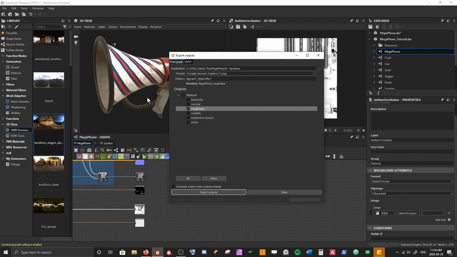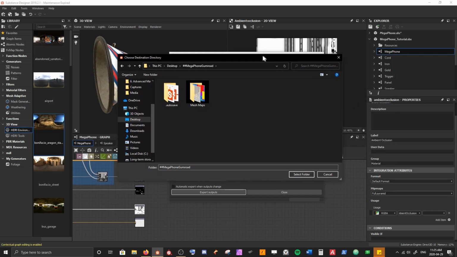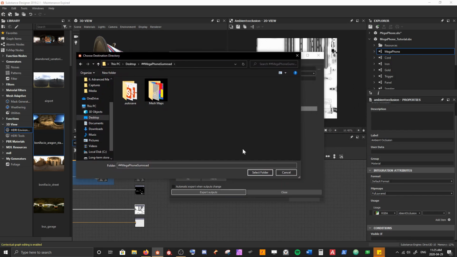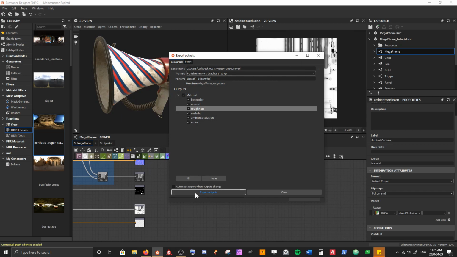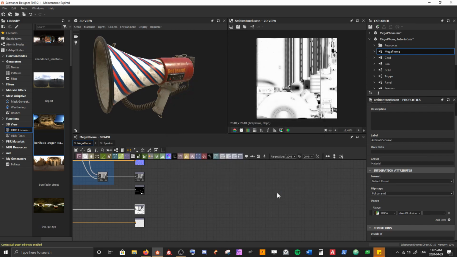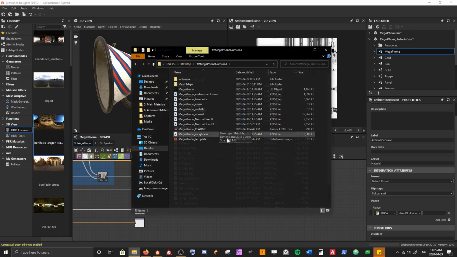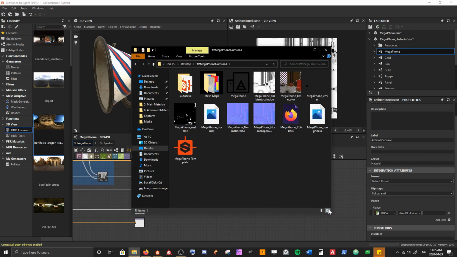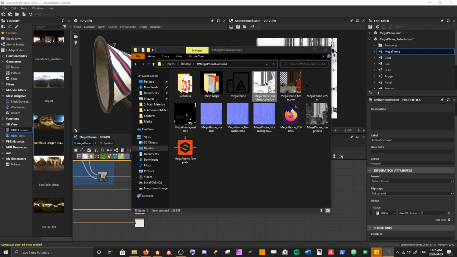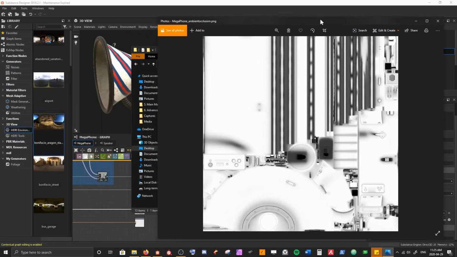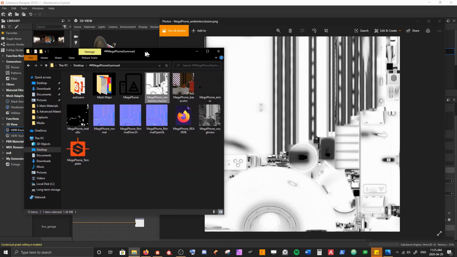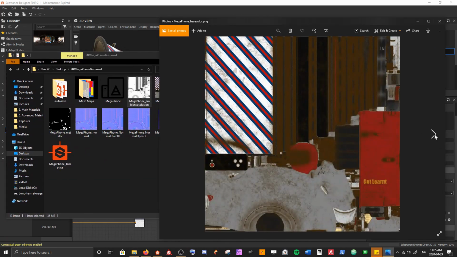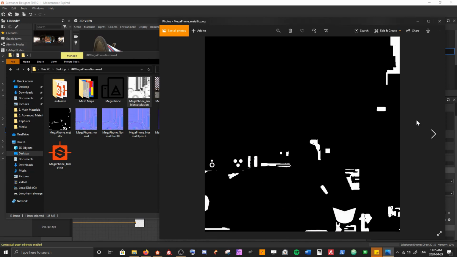So I'm just going to hit all, and I'm going to use our Gumroad folder here. I'm just going to select that guy and export all of our outputs, and it's going to take a second here. Now that that's done, I'm going to navigate to my folder. Now that I'm in my folder here, you can see that if we click on icons, we're going to be able to view all of these guys in our viewer. And we've successfully exported all of our maps here.